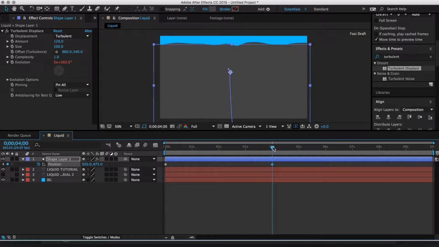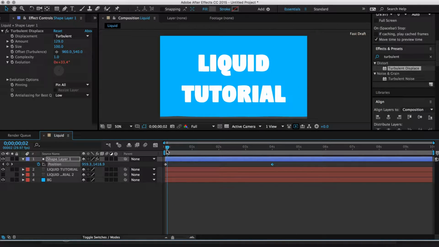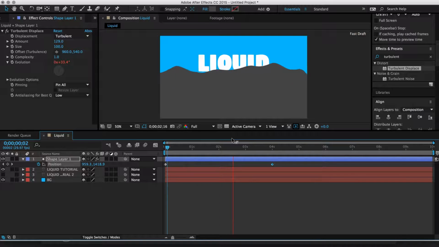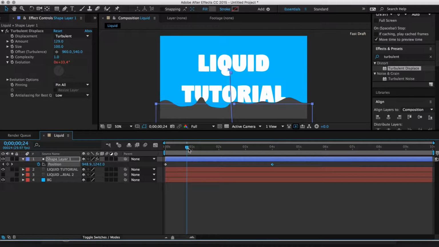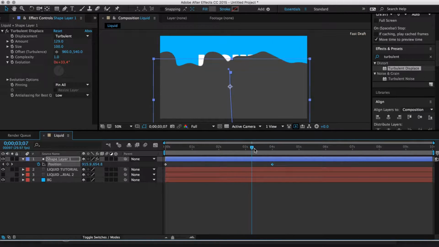Alright, so now that we have the rectangle moving through, you can hit pause and see it play back. Alright, and so right now the rectangle is just going over the text, and what I want is for it to be going through the text and revealing the text as it's going up.